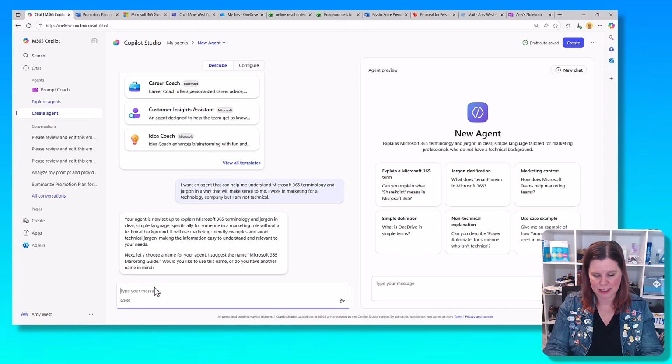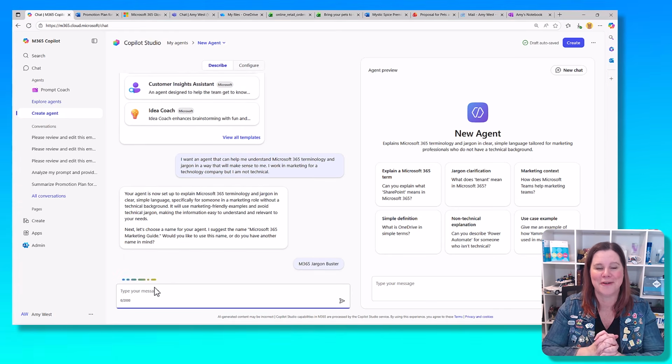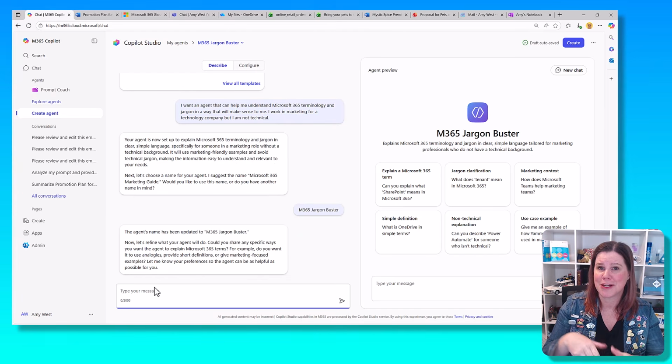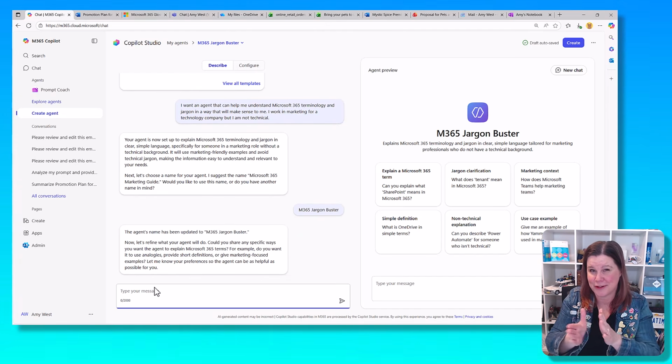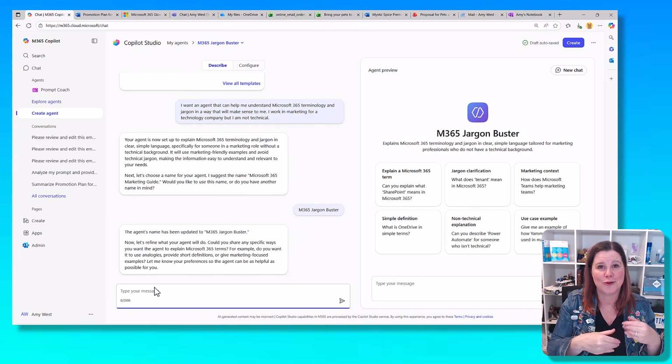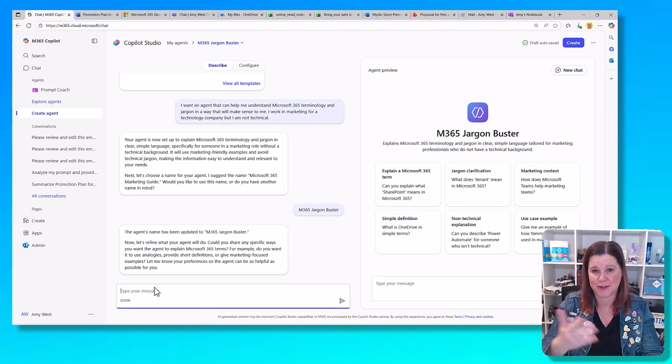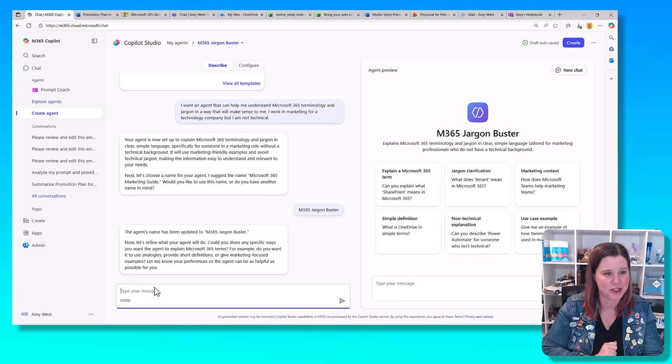I am going to call this one my M365 Jargon Buster because I want to have a bit more fun with it. You can call your agent Joe if you like. You might forget what Joe is because you are going to create lots of different agents. The idea here is that you will have lots of different sort of subject matter experts. So call it something that makes sense to you, that if you create a dozen of these, you will still remember what it is. So you'll see on the right hand side there that that's changed.